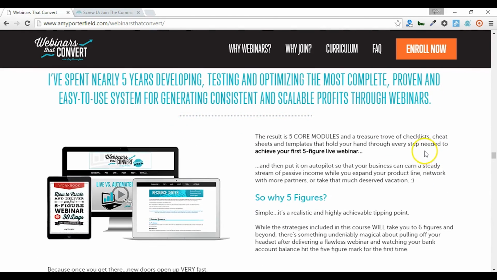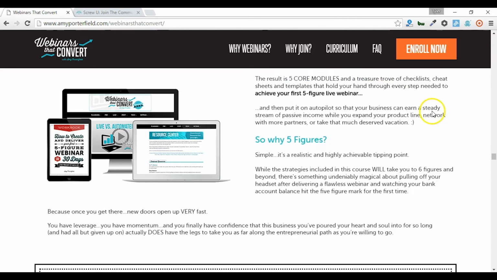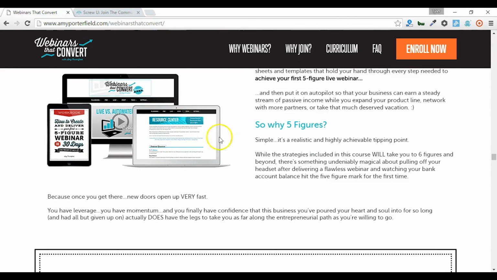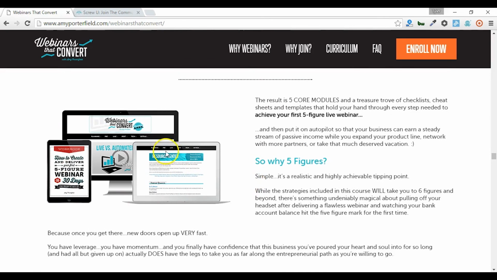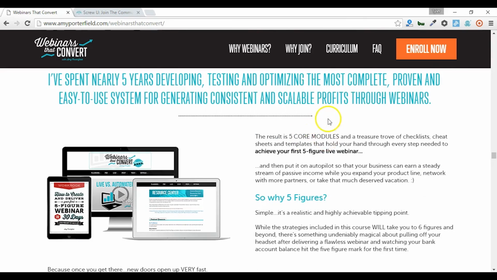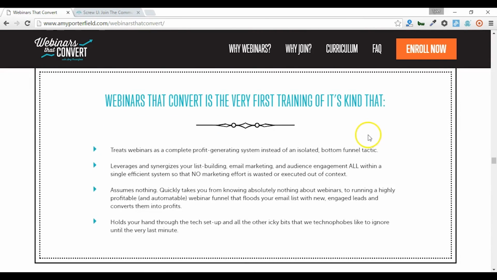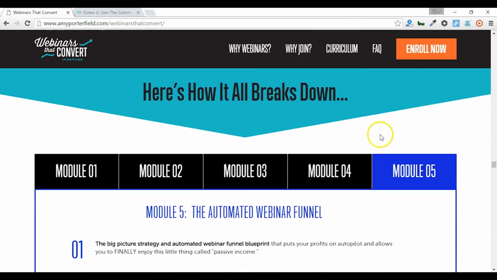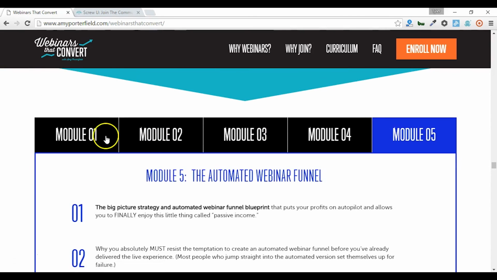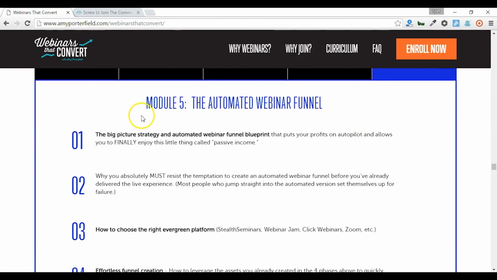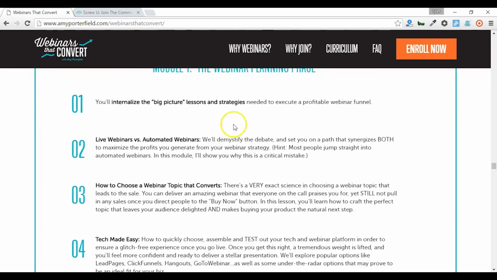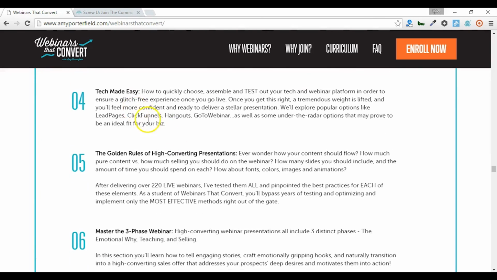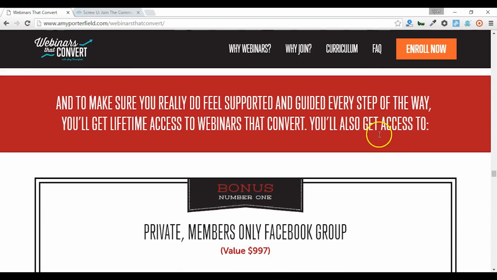And now she's really giving an outline of what's included in the course. She spent 5 years creating this course. She's got a nice graphic there, so you can see, you can take the course from your iPad, your laptop, your computer. It's got 5 core modules, and here's an actual breakdown of the modules. So module 1, 2, 3, 4, 5, and within each module there are specific lessons, so you see exactly what you're going to learn from each module.